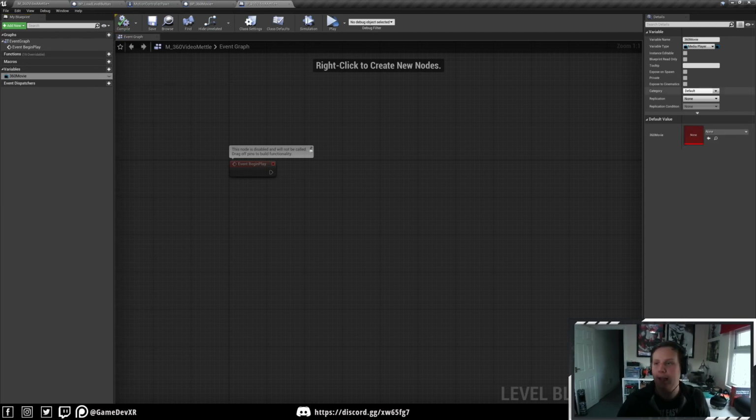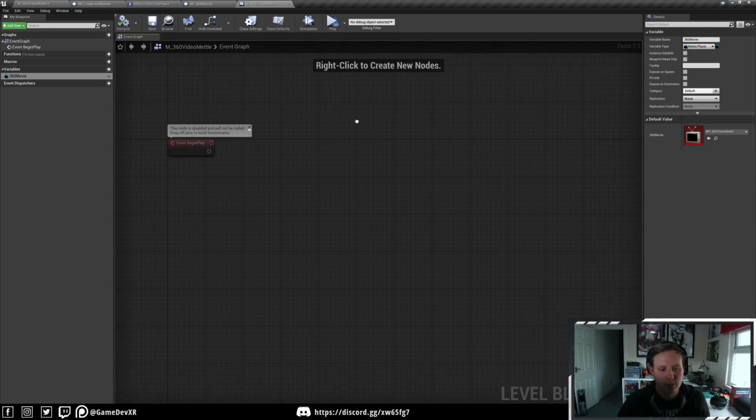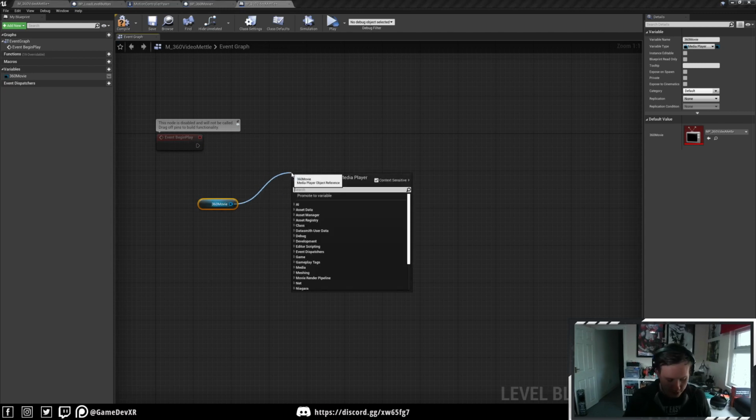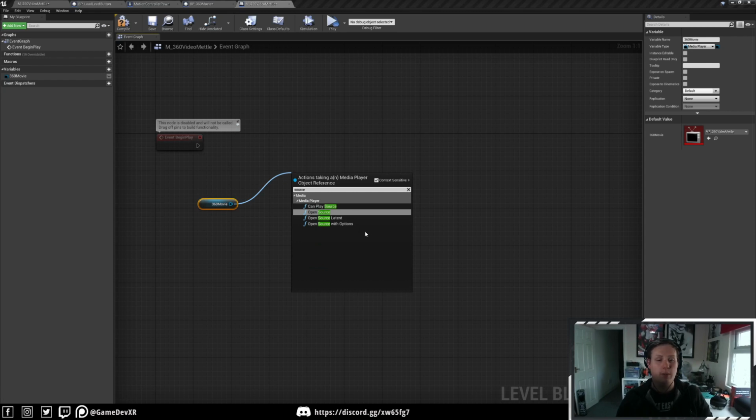Actually, no. And we're actually going to go to 360 movie on the right. And we're going to select our media to play. Next step is to drag in a reference, do a get. And what we're going to do is we're going to search for source. And you can see that we get a couple of options here. We've got can play source, open source latent, or open source with options.